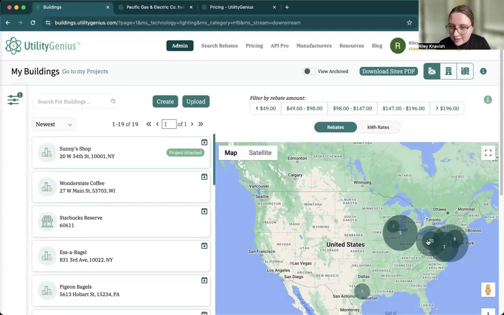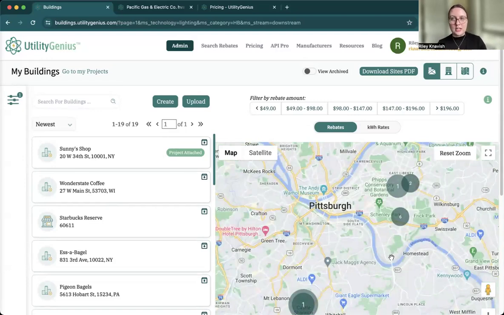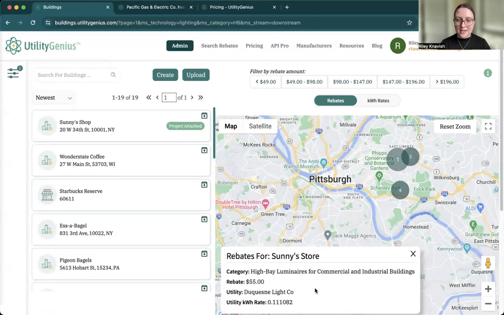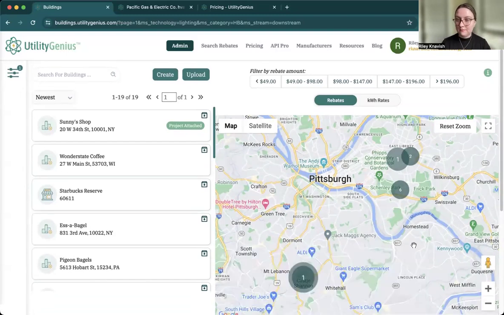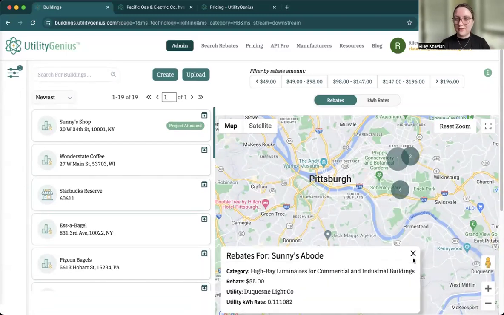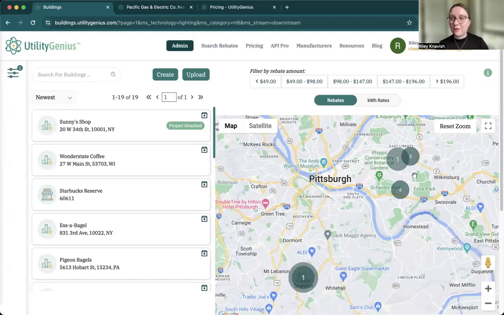If I click this 10 here, you'll see, UtilityGenius is based out of Pittsburgh, so we have a lot of Pittsburgh-based buildings here. You'll see the range of rebates within this area. This building down here happens to be a higher rebate. Or no, they're the same. Sorry, I totally tripped over my words there. You'll see that the rebates are the same across here. I'm thinking I have two buildings here that are overlapping slightly.